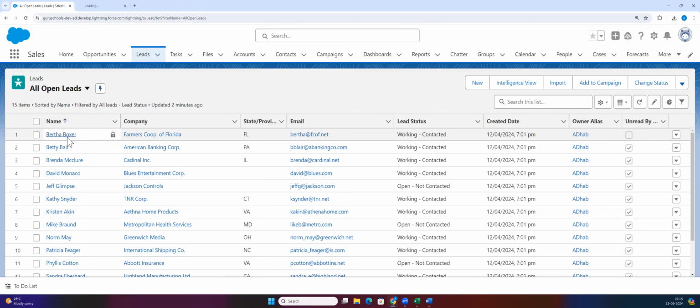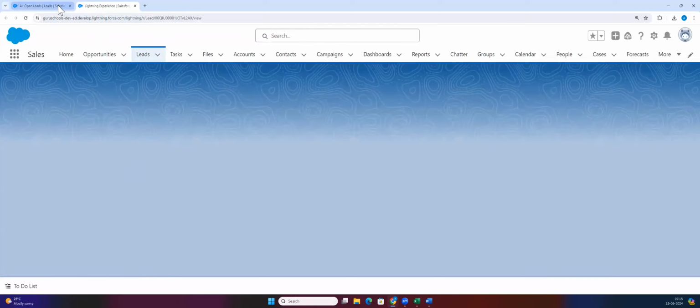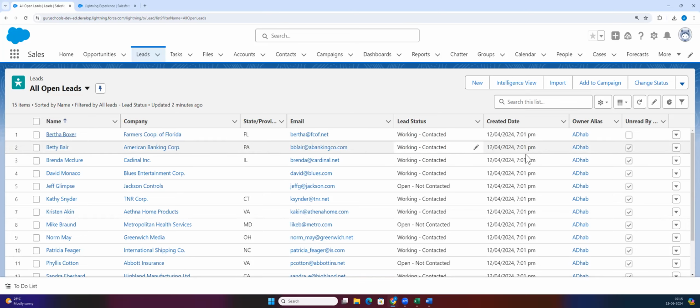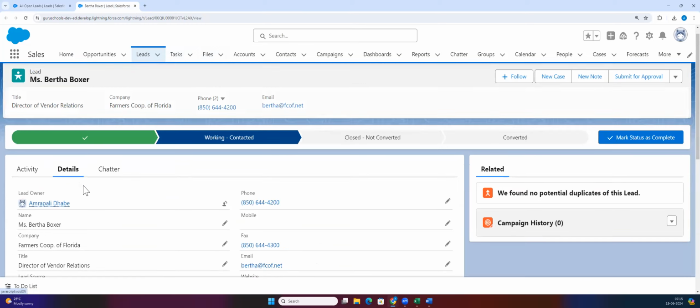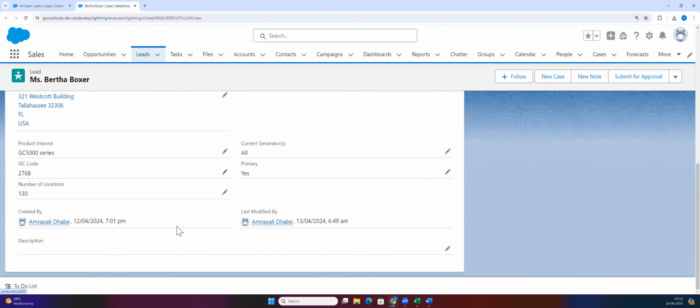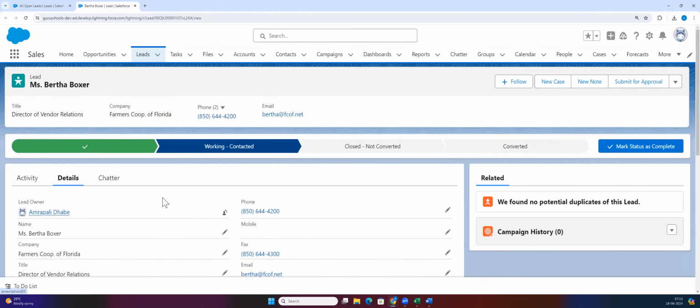I'm going to open it in a different tab, and we can drill down to any record. Whatever columns we have added here are showing, but there are more columns. To see that, I click on Bertha Boxer, and now it has opened a new record. Here you will see all the columns which are available for the lead object.